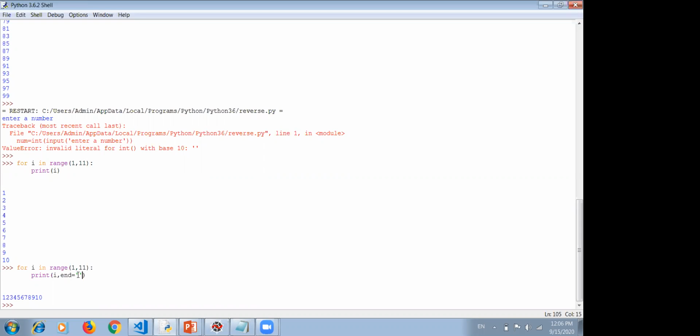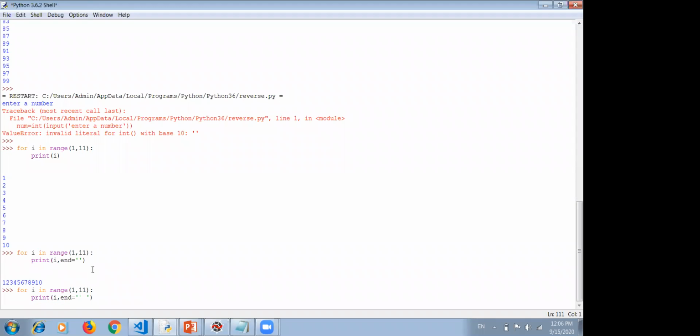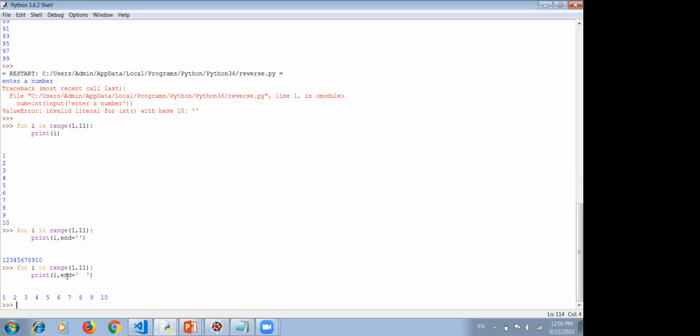Now we are giving one character spacing. Now let's try it again, and I'm giving some more space in it. Let's see what happened. Now the space has been increased. So the purpose of this one is to give space. If you want to give more space between the output, you can do it with this end parameter in the print statement.